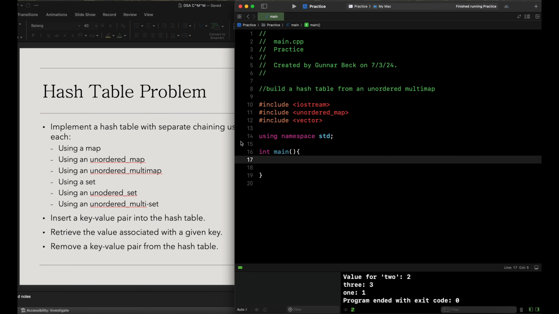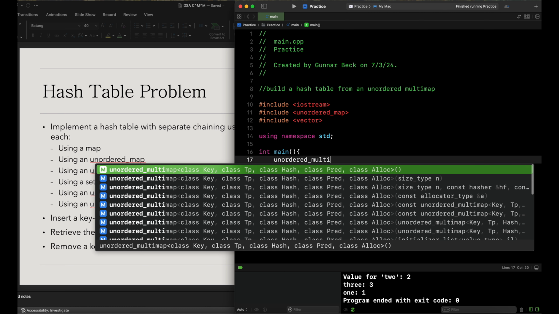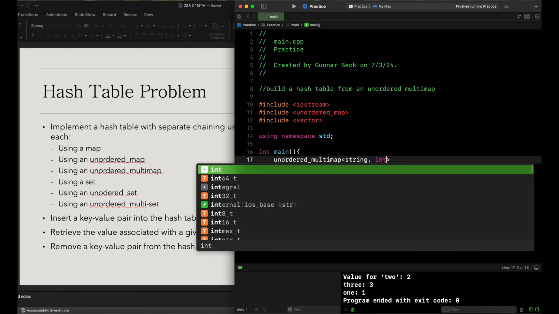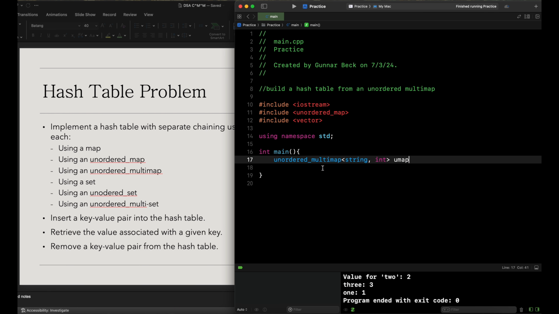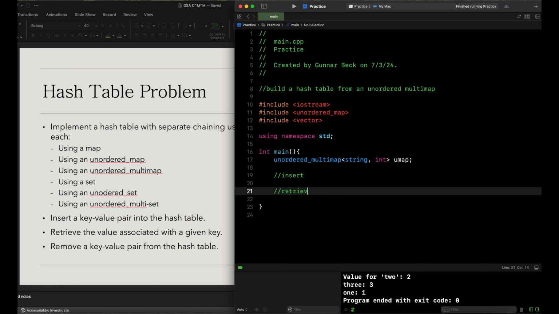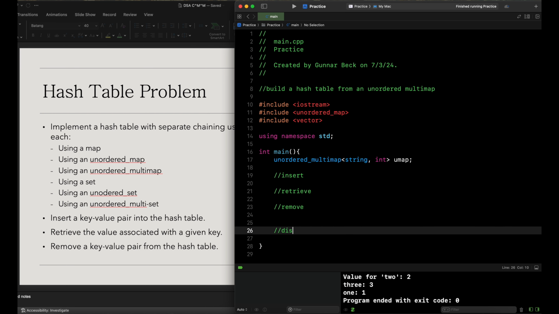Now we're going to first redeclare unordered_map, but we're going to call it multimap. We're going to have a string int umap. So we're using this multimap from this library that we've already set in place, and going to first do our function is that we're going to insert, retrieve, remove, and then I'll display.